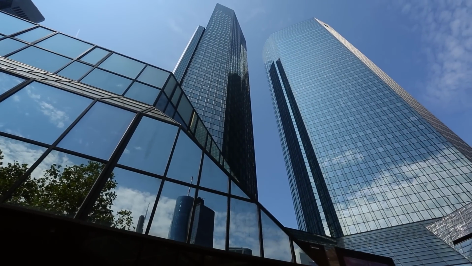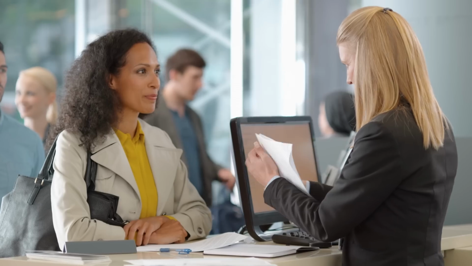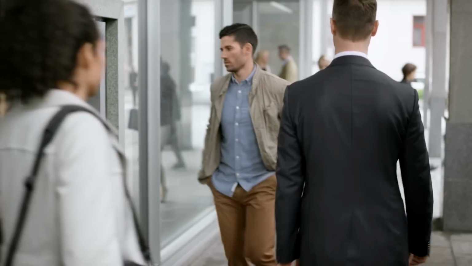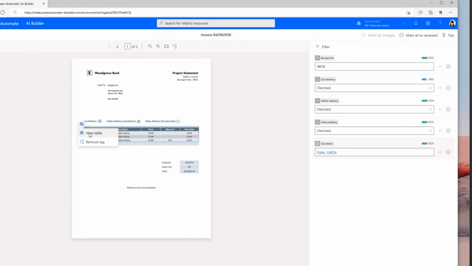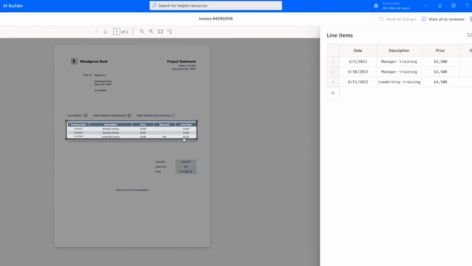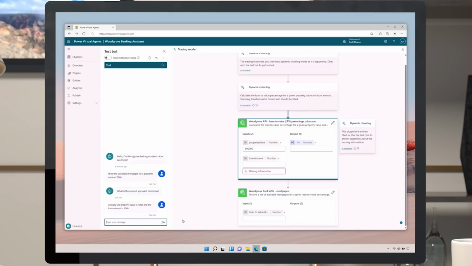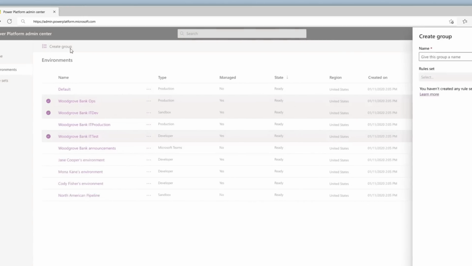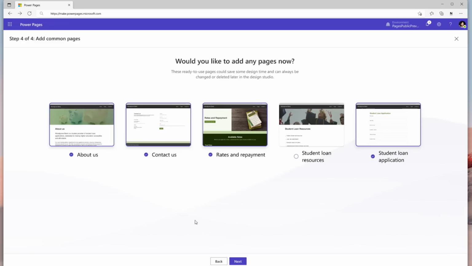Banks and credit unions have traditionally grown through acquisition and often find themselves juggling multiple legacy systems and data sources. Let's see how some of the new features in the 2023 release wave for Power Platform can help organizations shift to this customer-centric model by streamlining onboarding and achieving operational excellence.